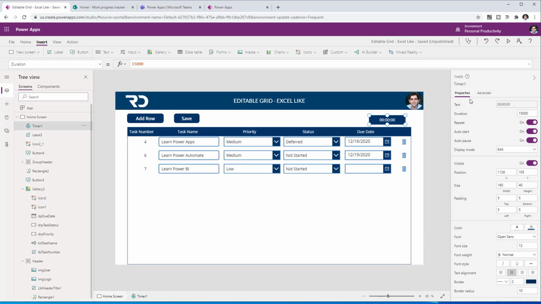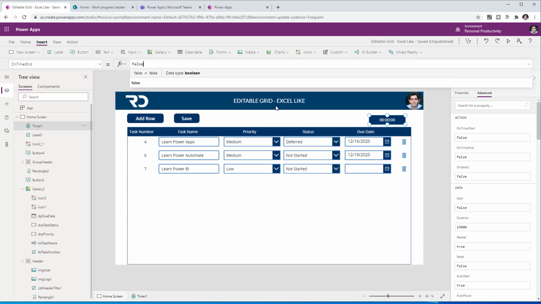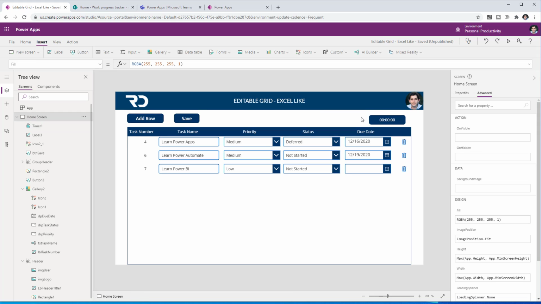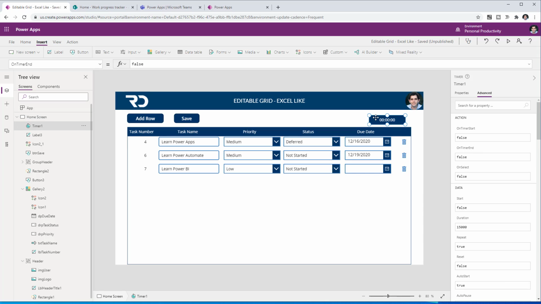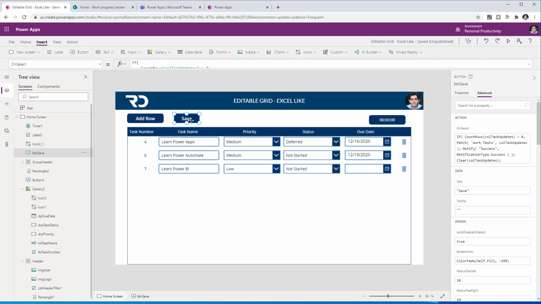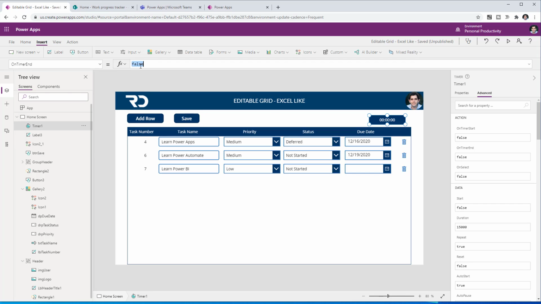The timer control has a property called OnTimerEnd. That means when this timer ends, I would like to perform some action. And the action that I want to perform on timer end is literally the same action that is on the save button. Now, instead of rewriting the formula, what you can also do is this. Here is the name of my button. So on this timer control, when the timer ends, literally all I want to do is this.